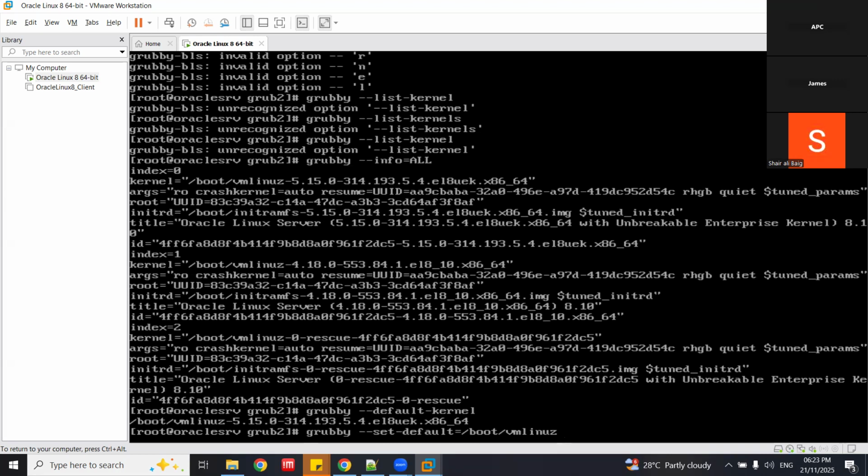VM Linux. Use tab. The path will be mapped automatically. Use tab. Okay, tab is not working. I think we have a lot of combinations with the VM Linux.